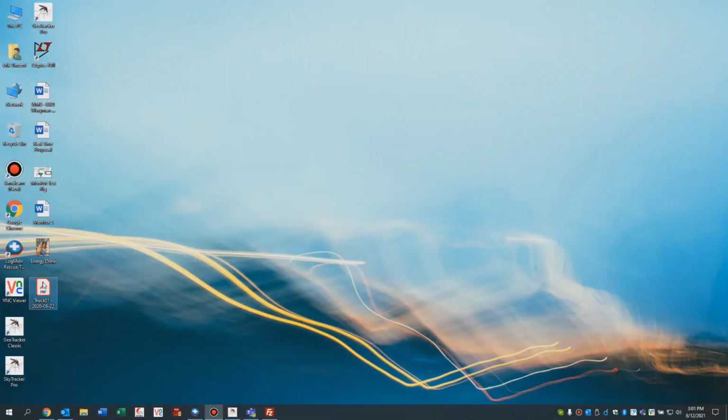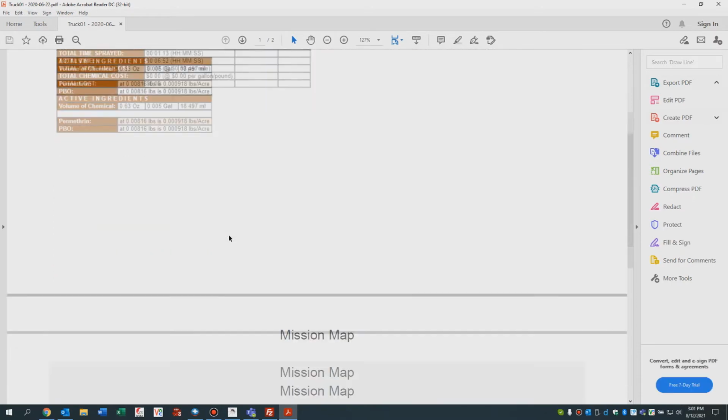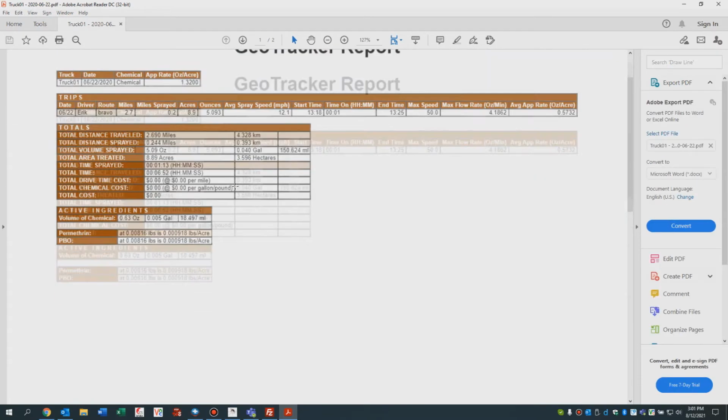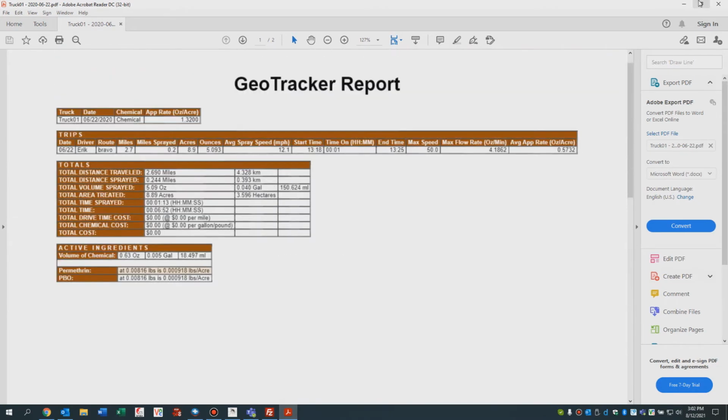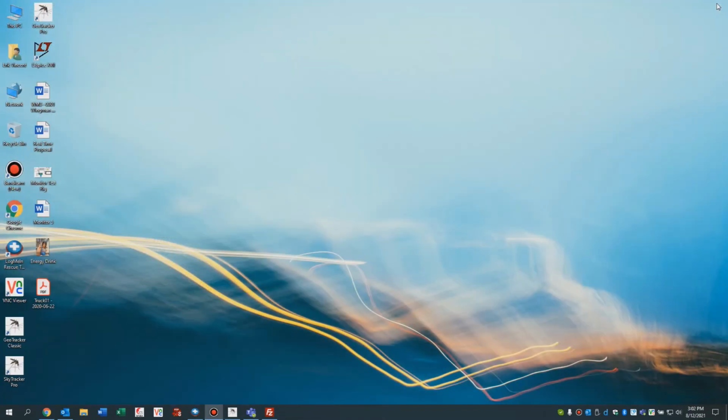So if I go here, I should now have a PDF file which has that same report right here, but on top of that, it also now has the map. Well, if the map decides to load. Welcome to Google on that one. But anyways, that is the report that you get from here.